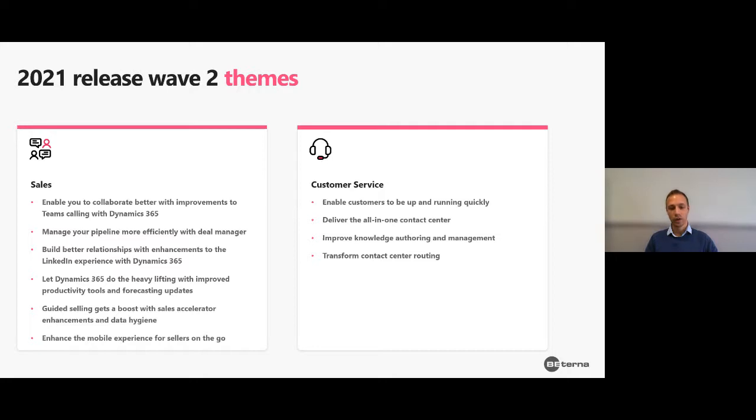On the second module, which is customer service, that we will look at today, they had the focus of implementing this solution quickly. So you have an improved process once you set up the environment, how you can set up everything to start working immediately. This is what they meant by enabling customers to be up and running quickly.